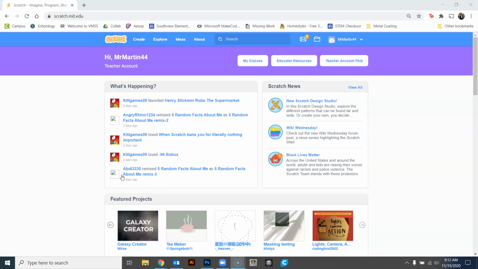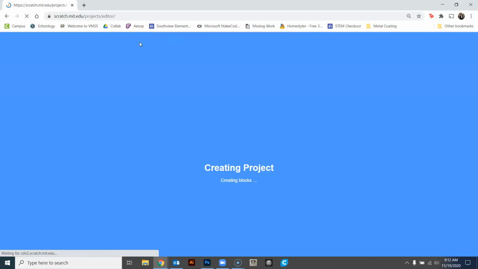Today I'm going to walk you through Scratch and how to get it set up to do drawings by getting the pen module loaded up. To get started, you're going to make sure you are logged into Scratch and you're going to click Create.